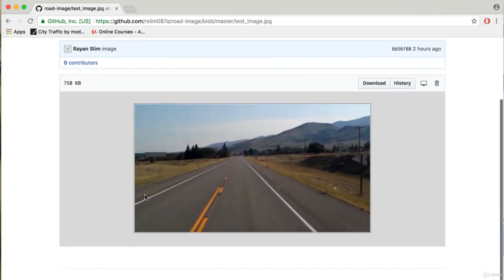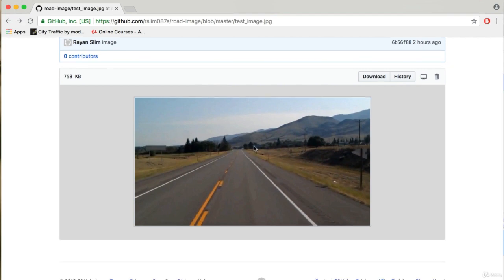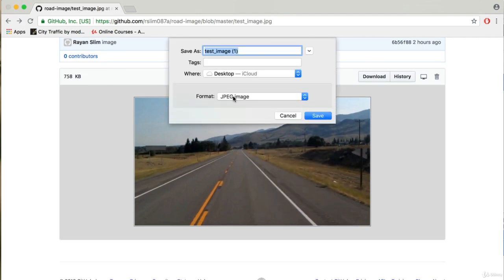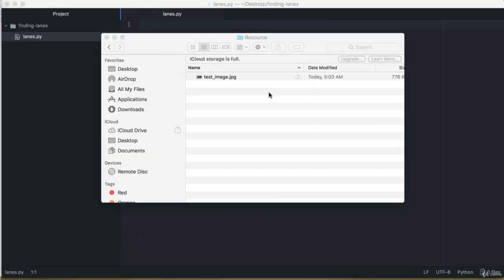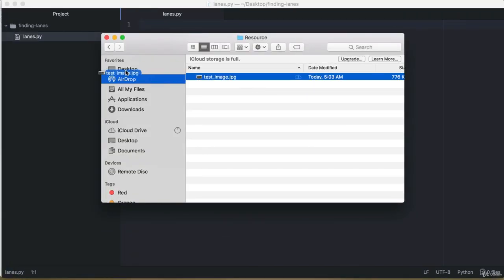And what we're going to do is actually download the image, or better yet, just save the image, and make sure to save it as a JPEG image. It doesn't matter where you save it, and make sure this says test image such that there are no extra 1s or 2s in there, so that your naming remains consistent with what I have in the videos. Alright, save your image.